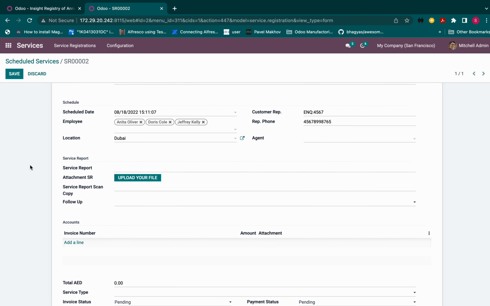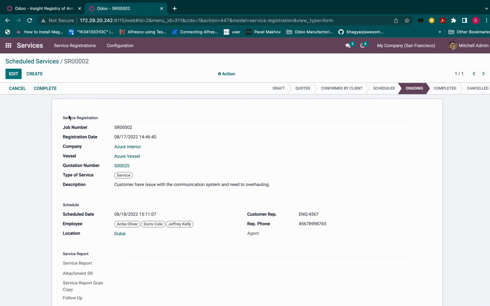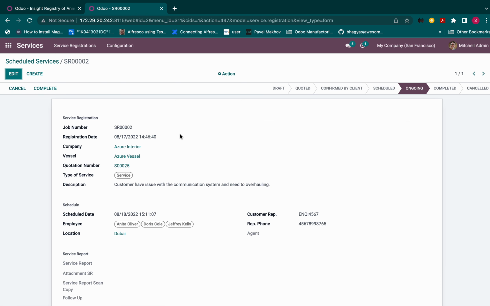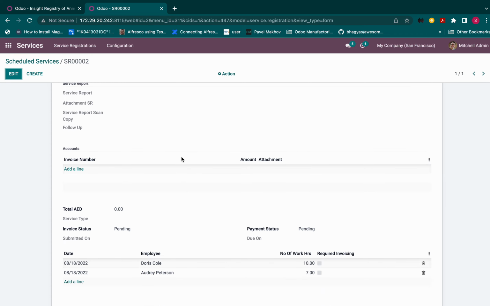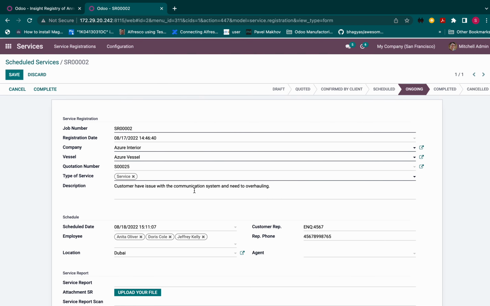Once you're done with this, you can save it, and whenever you are done with the job and want an invoice to be triggered, that invoice can be easily triggered by going into the quotation through the link you see here. Just click on the link. Before we go there, I want to show you a few things we have ensured. You can see the invoicing status, payment status, everything has been placed here.